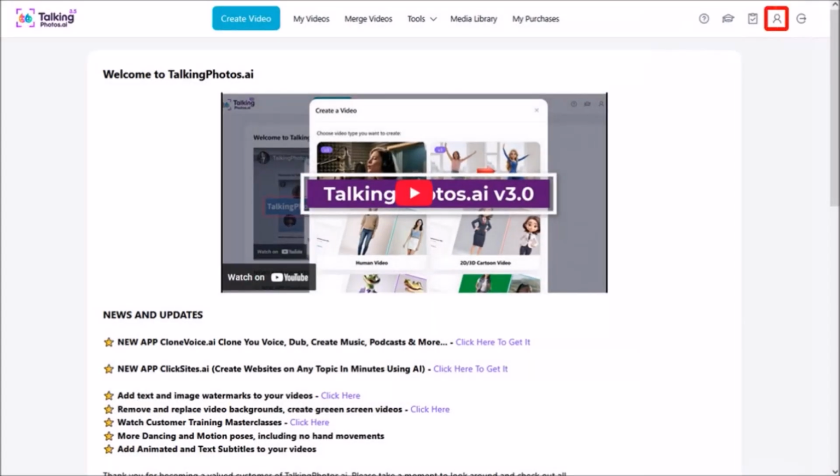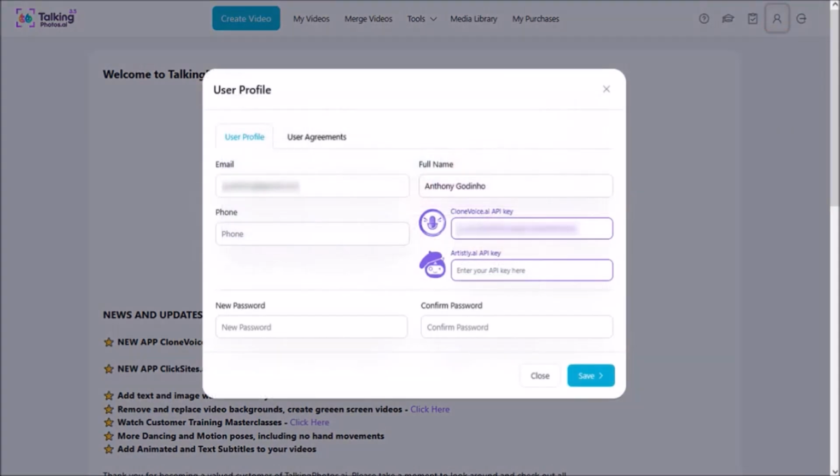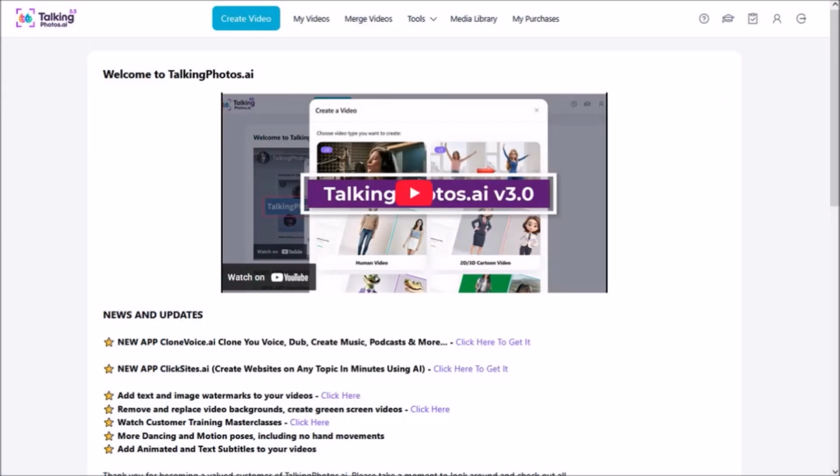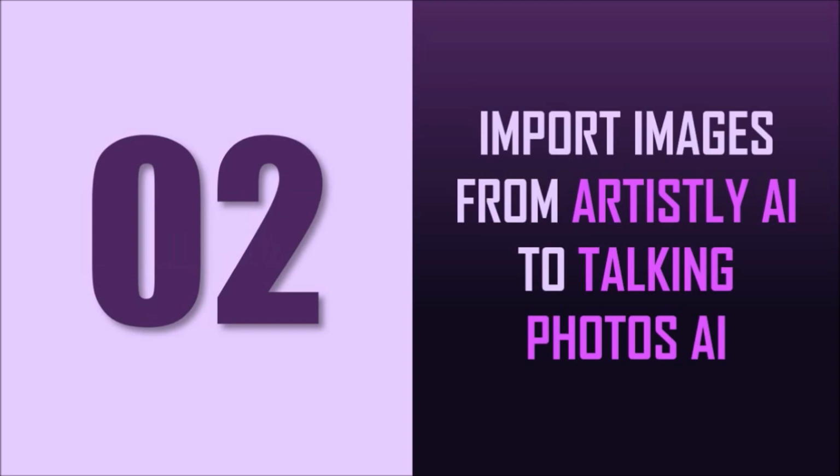Now let's head over to TalkingPhotos. And then click on your profile icon in the top right corner. And you'll see this dialog box pop up. Enter your Artistly API key into this box here. And then click Save. So we've completed the setting up of the API keys. Now let's move on to step number 2, which is essentially importing your images from Artistly to TalkingPhotos.